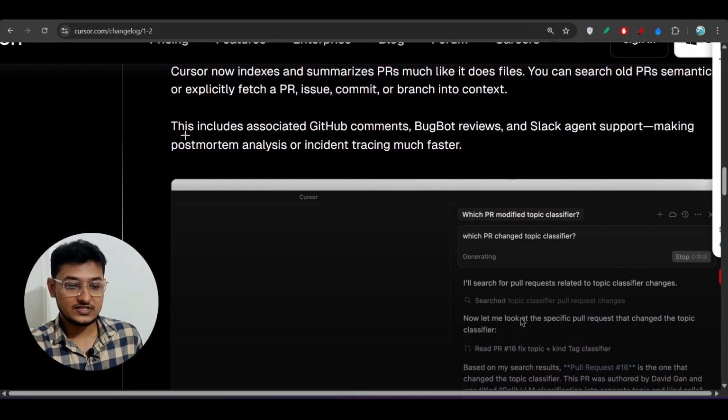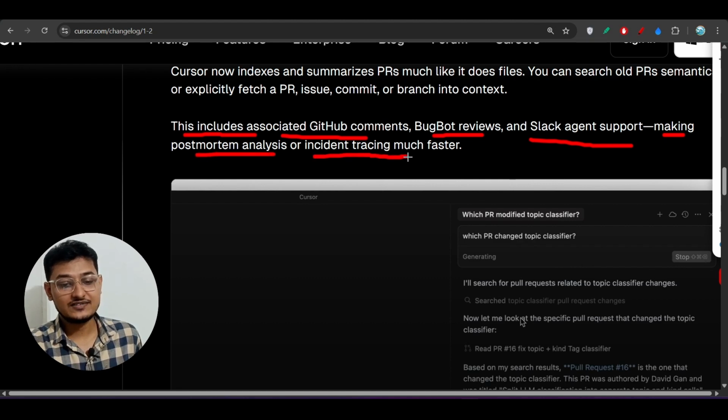And also here you see this includes associated GitHub comments, Bugbot reviews, and Slack Agent support, making post-mortem analysis or incident tracing much faster. That I was mentioning, that you can easily track or trace that incident.